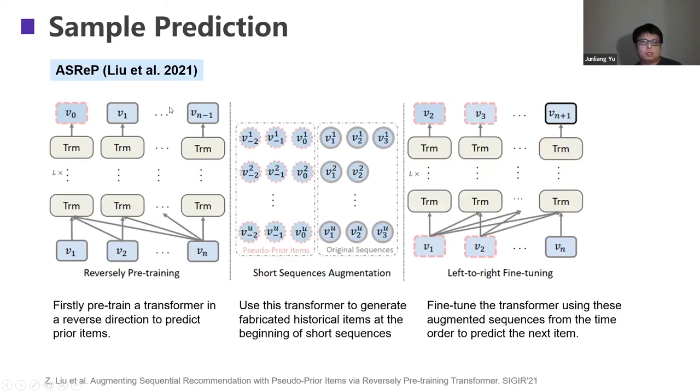Okay, first let's see the sample prediction based predictive methods. Here we choose REP as a representative method. And this method includes three processes. In the first stage, we pre-train a transformer in a reverse direction to predict prior items. And then the method uses this transformer to generate fabricated historic items at the beginning of the short sequences. And finally, it fine-tunes the transformer using these augmented sequences in time order to predict the next item. So we can say first pre-train the transformer in a reverse direction, a very interesting idea, and then generate the pseudo prior items. Finally, use left to right fine-tuning to get more accurate recommendations.